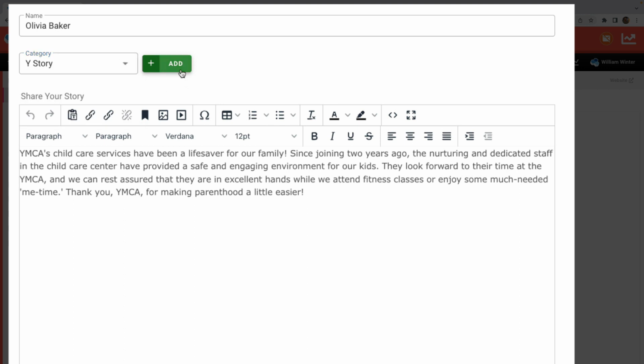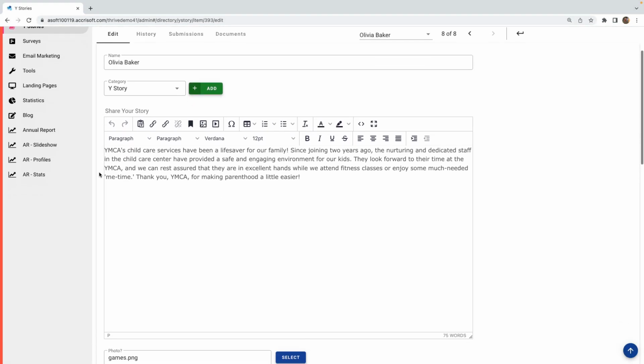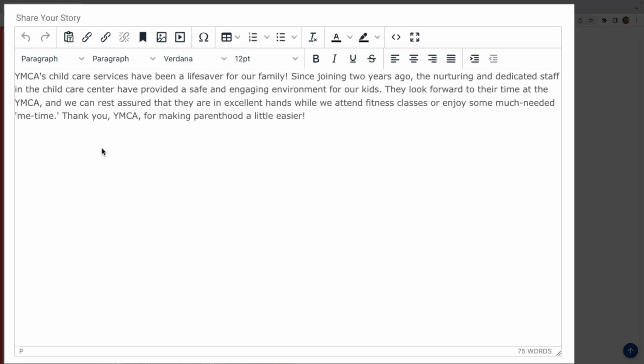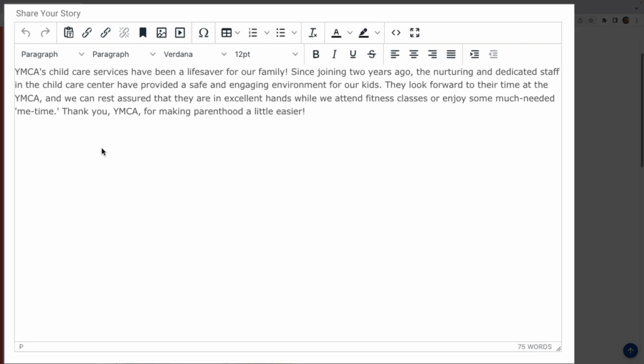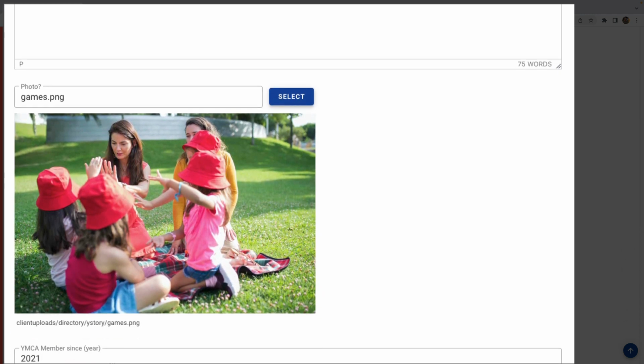If we need to add a new category, we can add one here, or we can always add one in the Categories tab. Beneath the category, we have the text editor that will allow you to provide the testimonial itself. This is the full detail of the Y Story from your member. Underneath the story itself, we have a reference to an image associated with this Y Story.